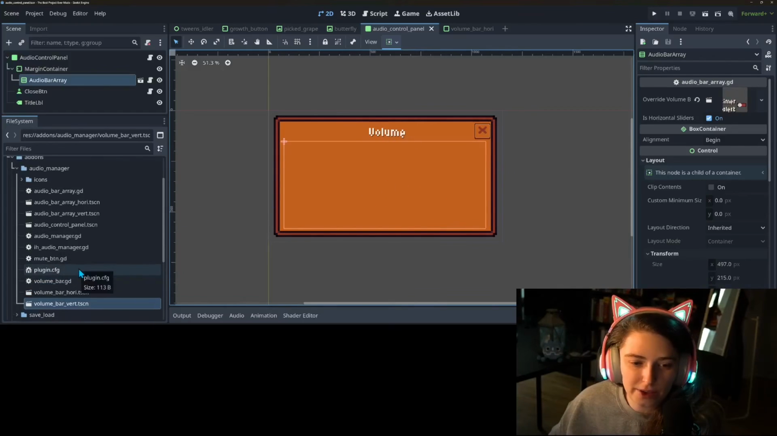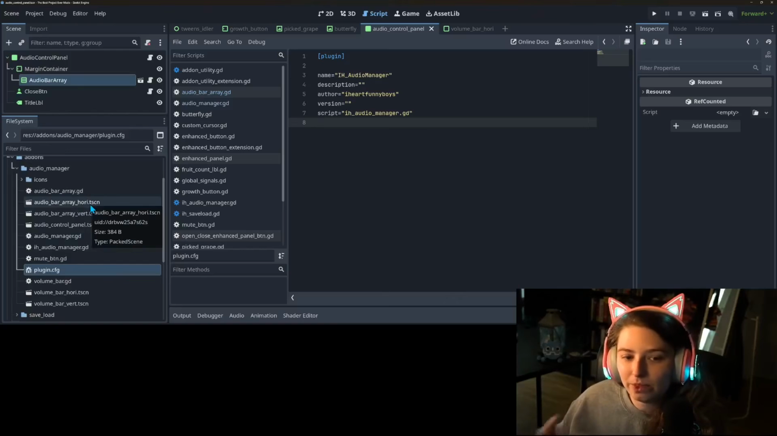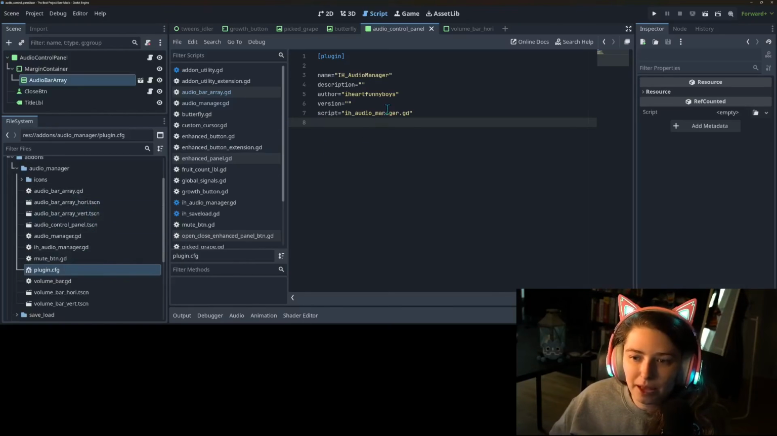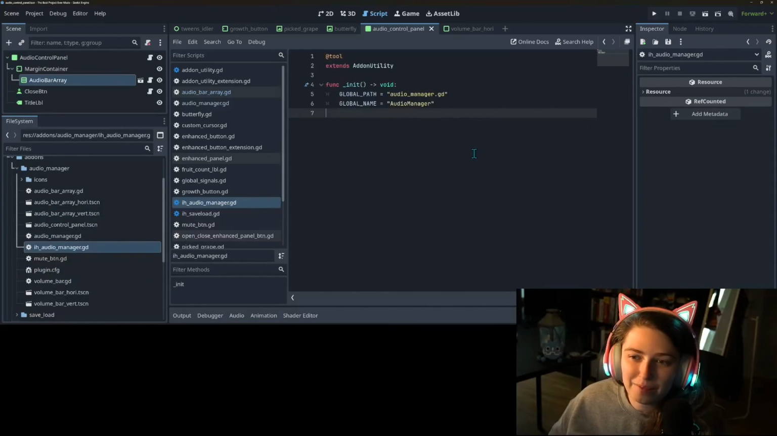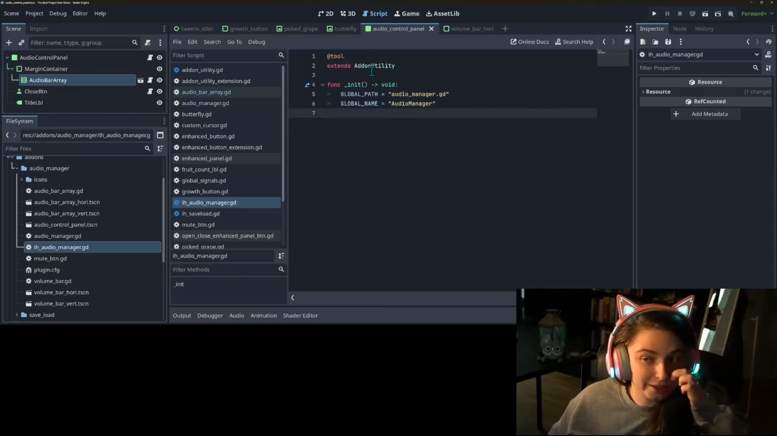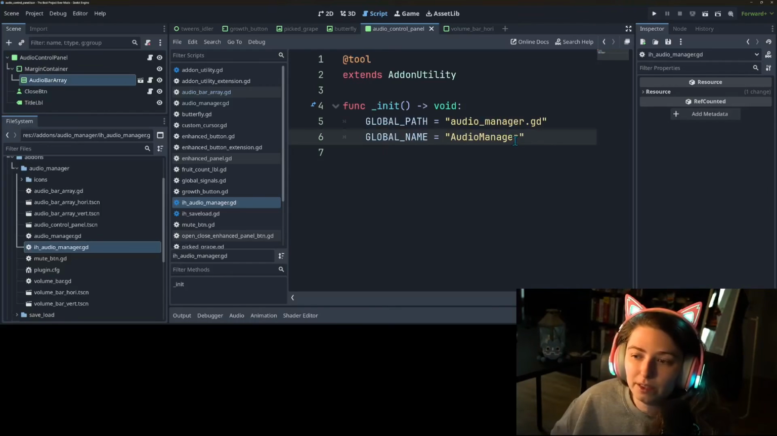And I also have here the plugin script. Obviously, I won't go into how to write a plugin, an add-on, in this, but the reason it's useful, I'm calling the script IH Audio Manager. That's iHeart Audio Manager. And I'm writing a tool script that's an extension of the add-on utility, which I'll also explain, which defines a global variable with a script that is called for it.